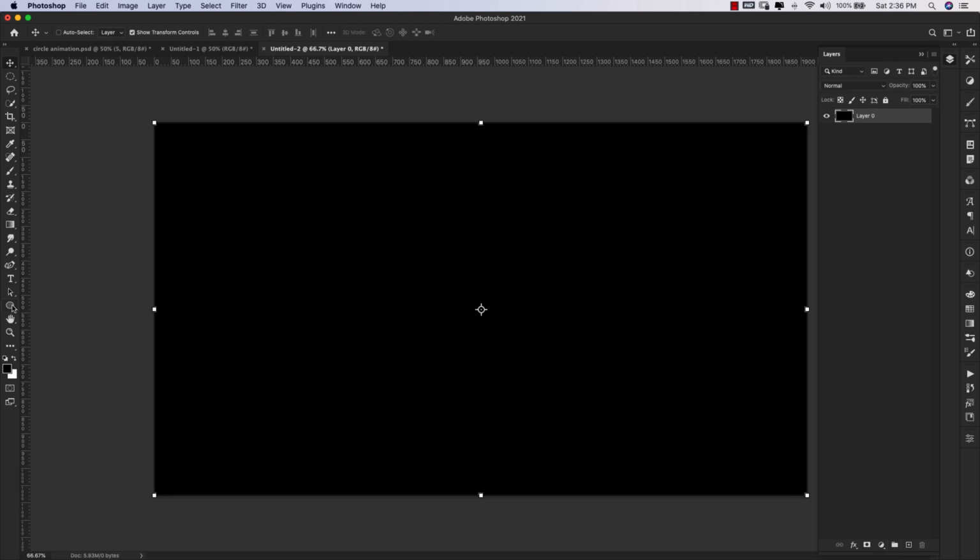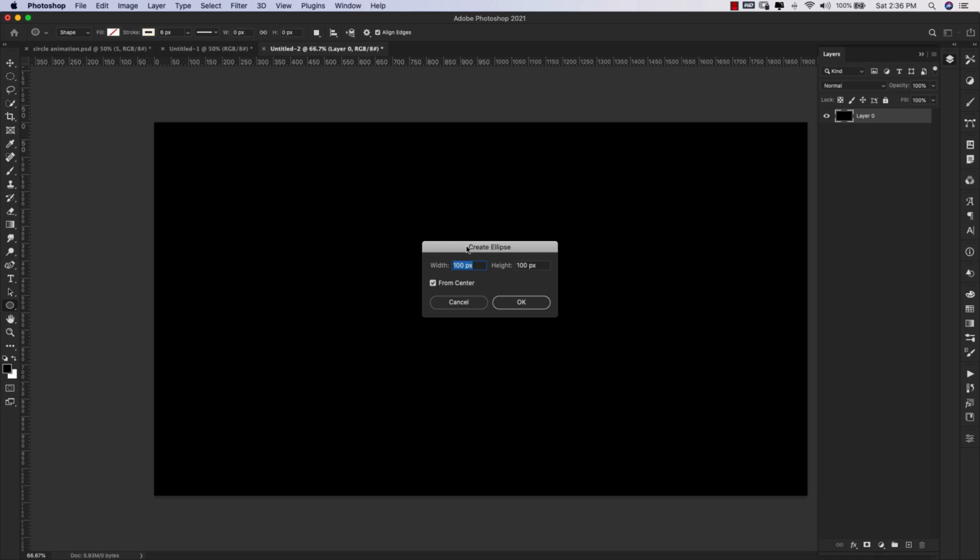Now we're going to come in and add a shape. So I'm going to click on the shape tool, and I am using an ellipse tool only because this particular style of animation that we're doing looks best with a circle. You can do it with squares or anything else. It just looks the best, or, you know, it's more fluid with a circle or an oval.